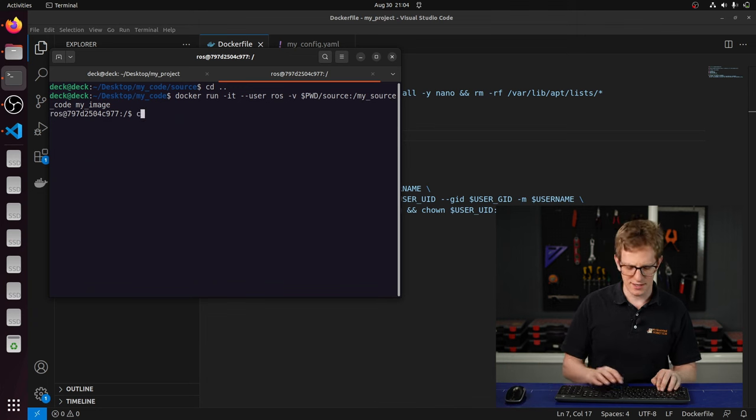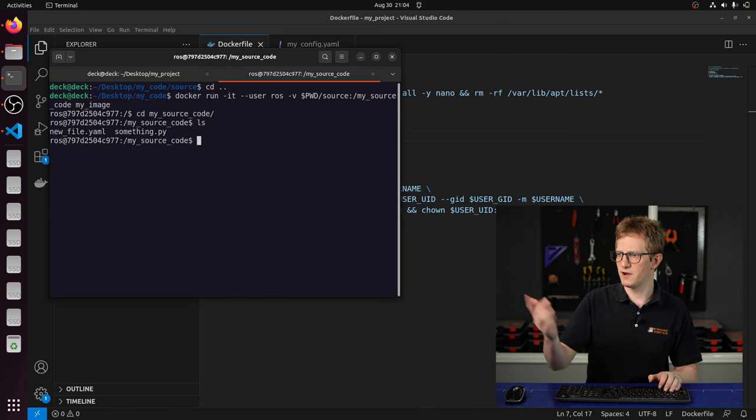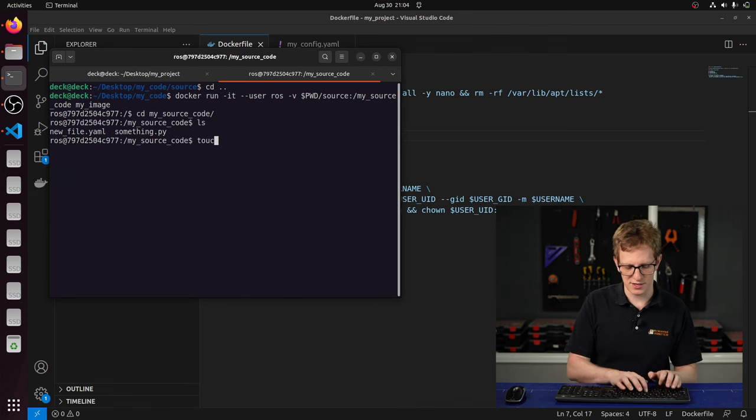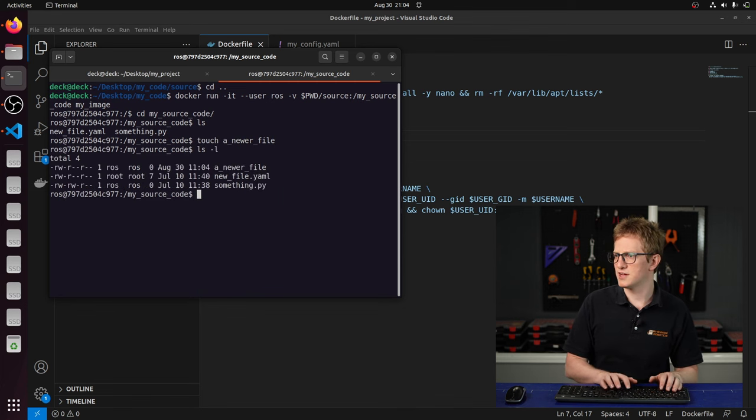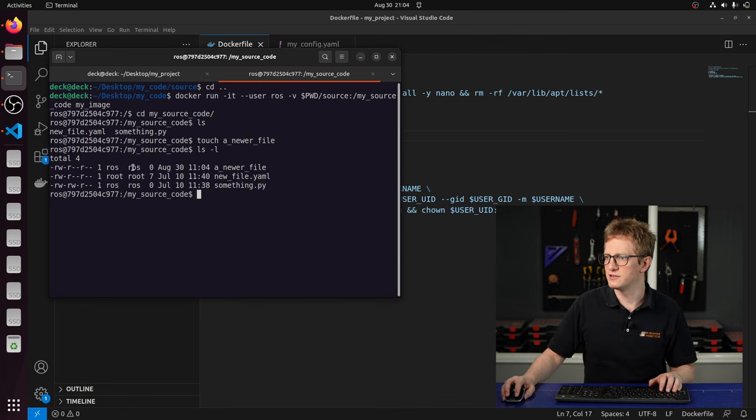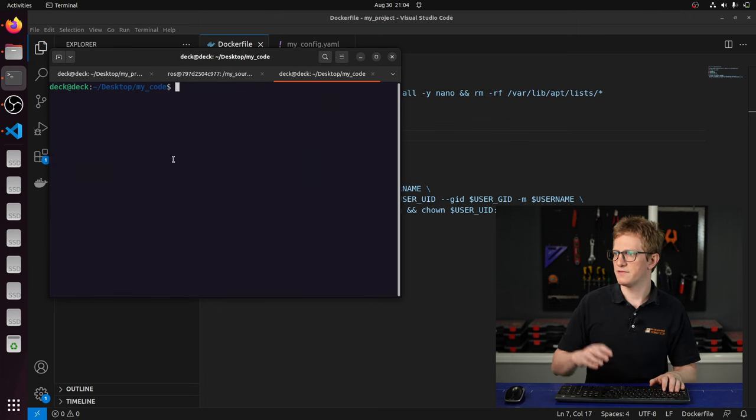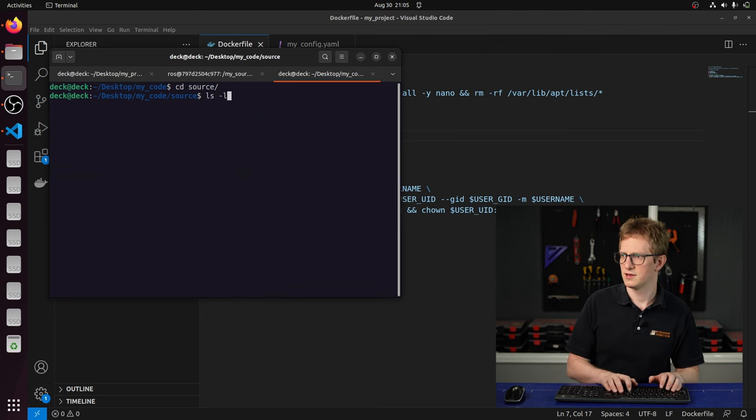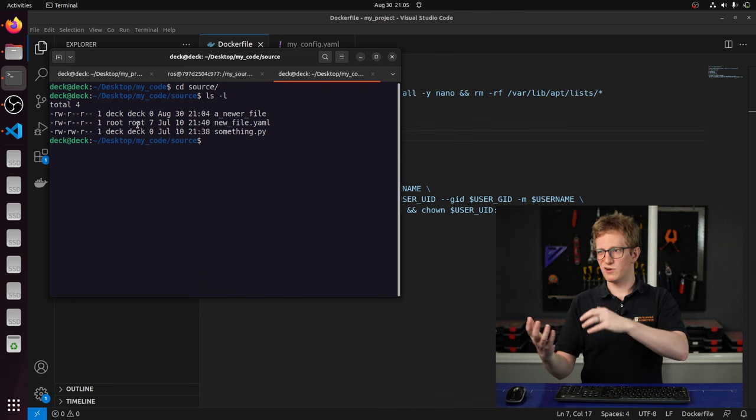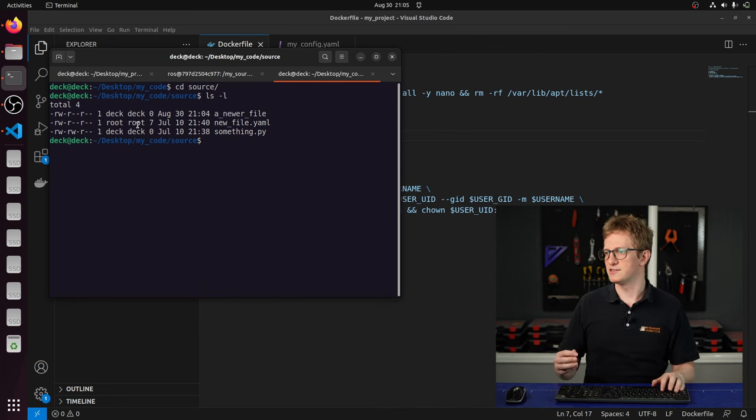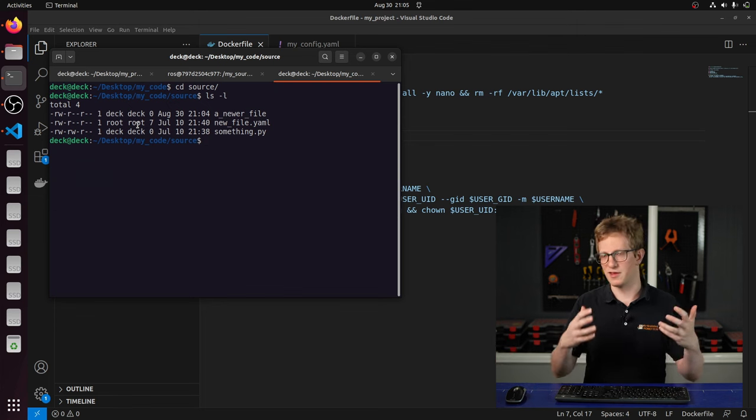And so if we cd into the directory, so I think it was my source code, here are those files we created last time. So now I'm going to touch a newer file. And if I type ls -l, we can see here, a newer file is owned by Ross. But if I go into the source directory on the host and ls -l, you can see it's owned by Deck. And that's because underneath both Ross and Deck are both user 1000. And so files created by one will be viewable by the other and so on.